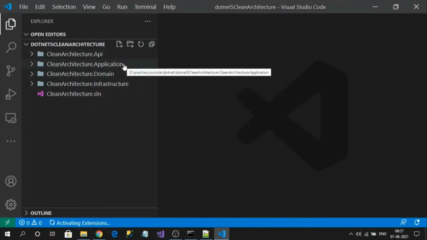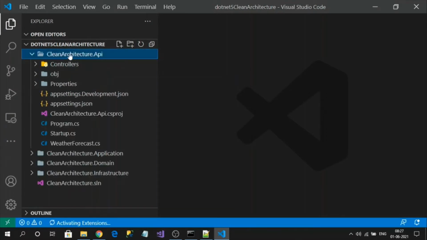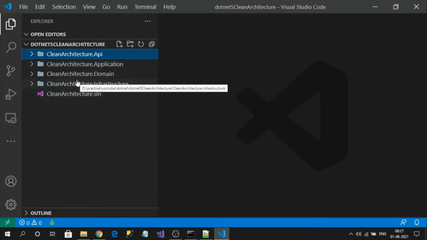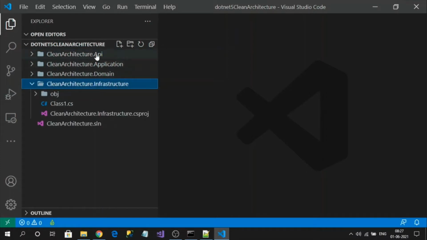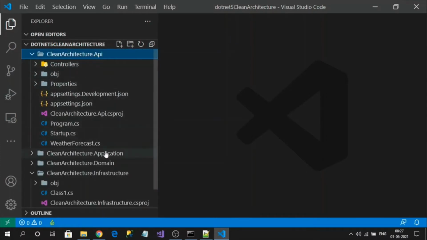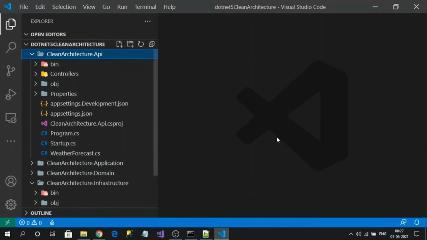Visual Studio users, you won't see these top layer folders. You can directly see the solution file name, but CLI users will see it like this. There is a slight difference, you can understand. So this is our clean architecture project layer structure. Here is the infrastructure layer, and the UI layer, and domain and application come under the application core layer. We have set up our project with the required projects.